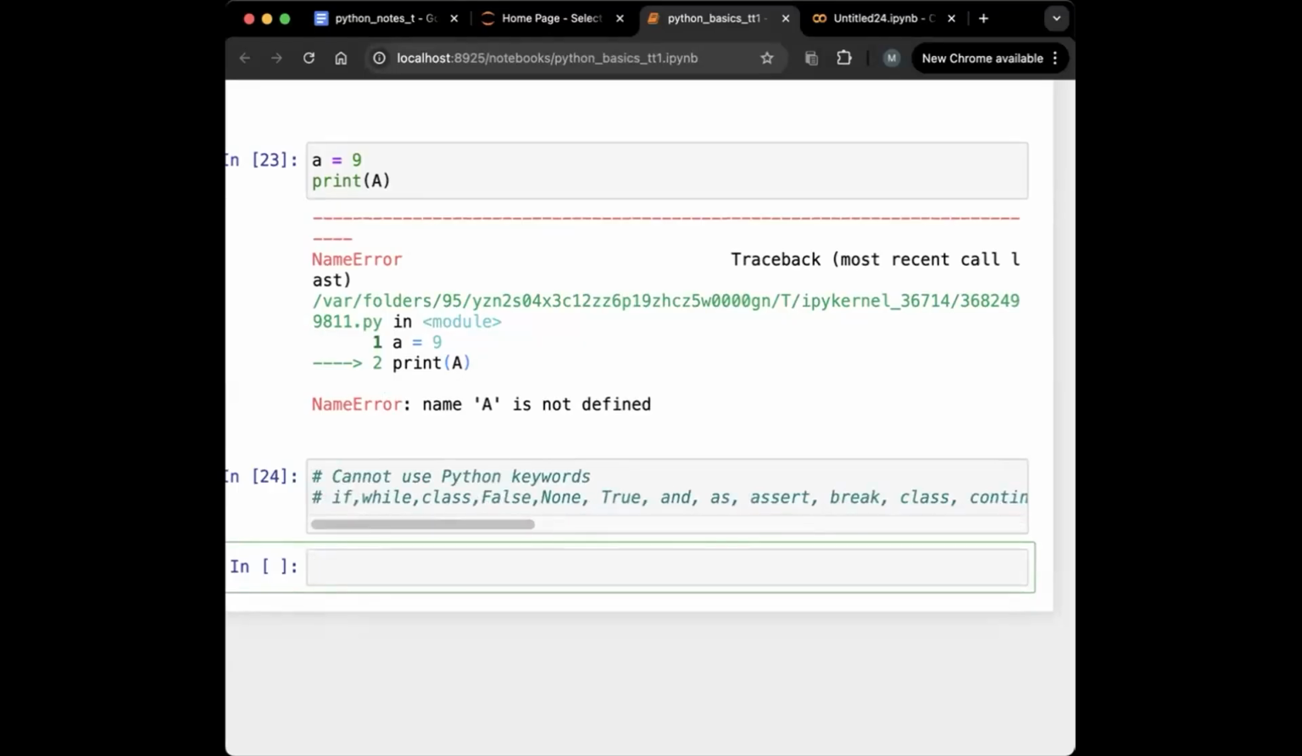And lastly, you should keep the variable names meaningful. Instead of writing x equals something, it's better to name the variable with respect to what data you are storing. So if you're storing age, write the variable name as age, and likewise. Is it clear for everyone till here?